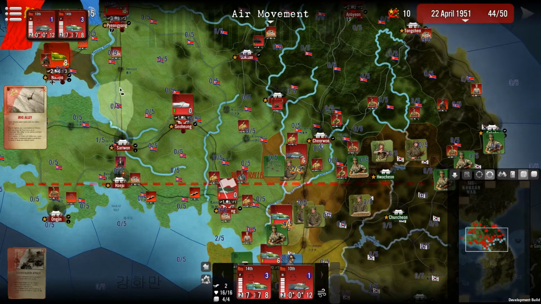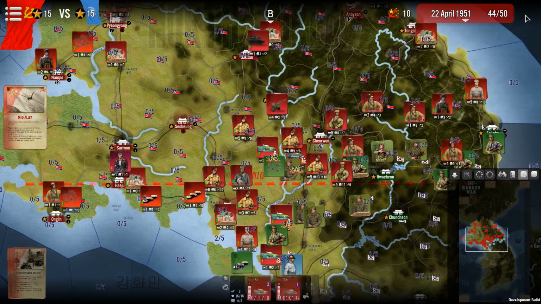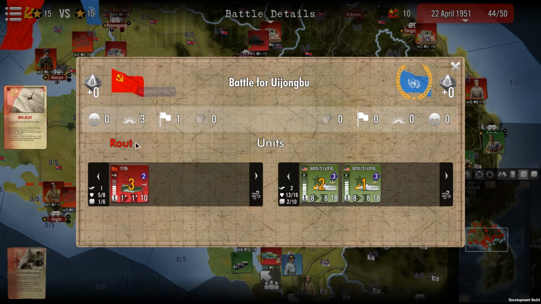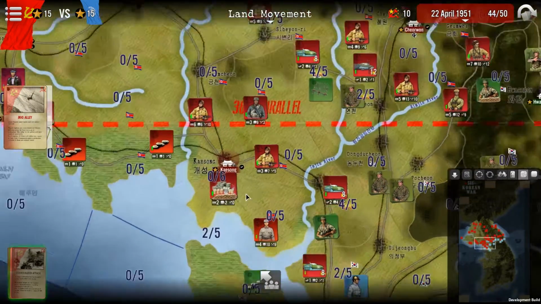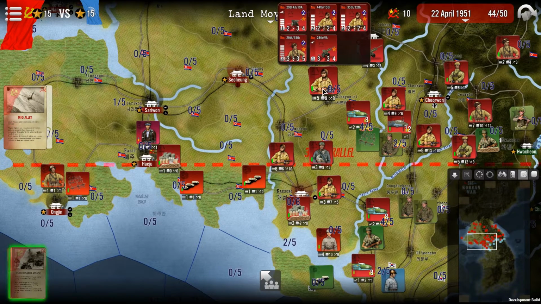When my air movement phase is over, I just click here to end it, and then you can see the air battle results. In the first fight where I got intercepted, you can see the details: I suffered quite a few hits, but my units fought well because they inflicted a similar amount of hits on the enemy. So that's about all you need to move in the air movement phase. And then you can move to the land movement phase, which ensues.